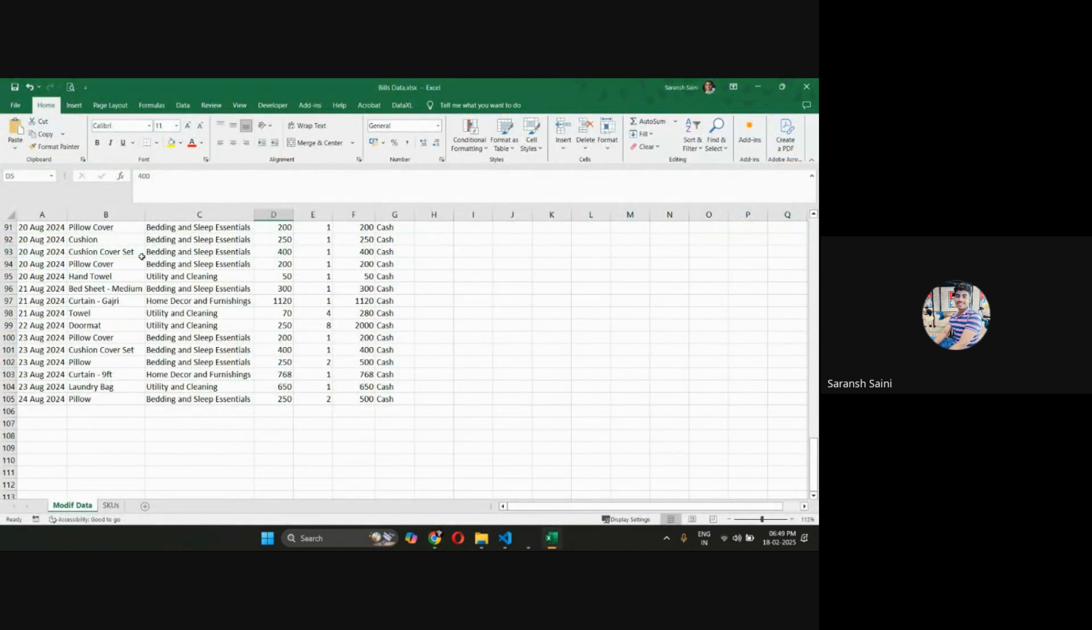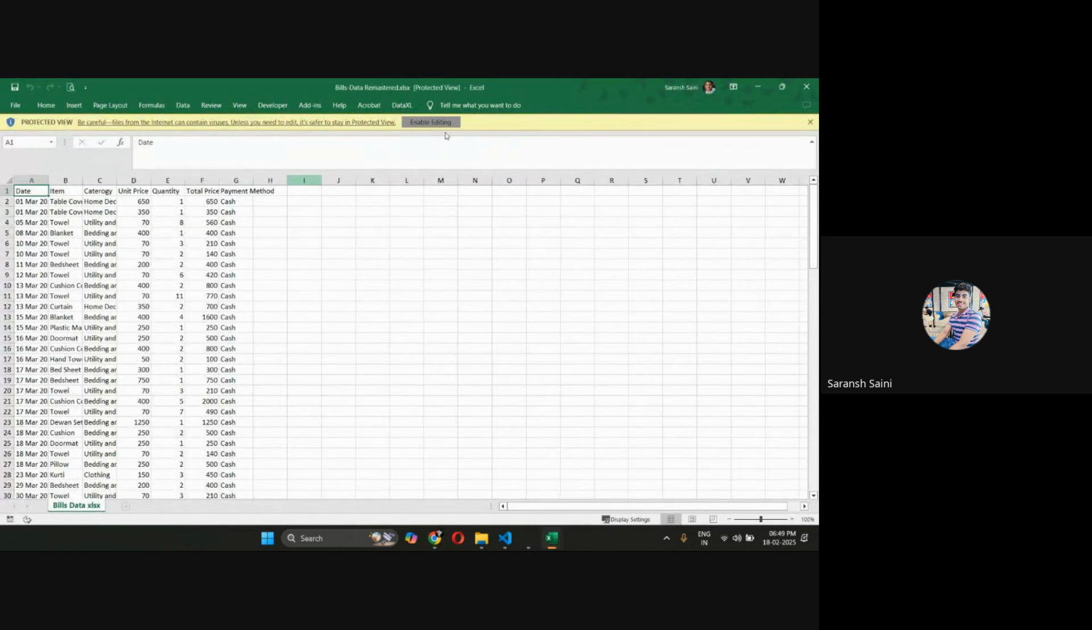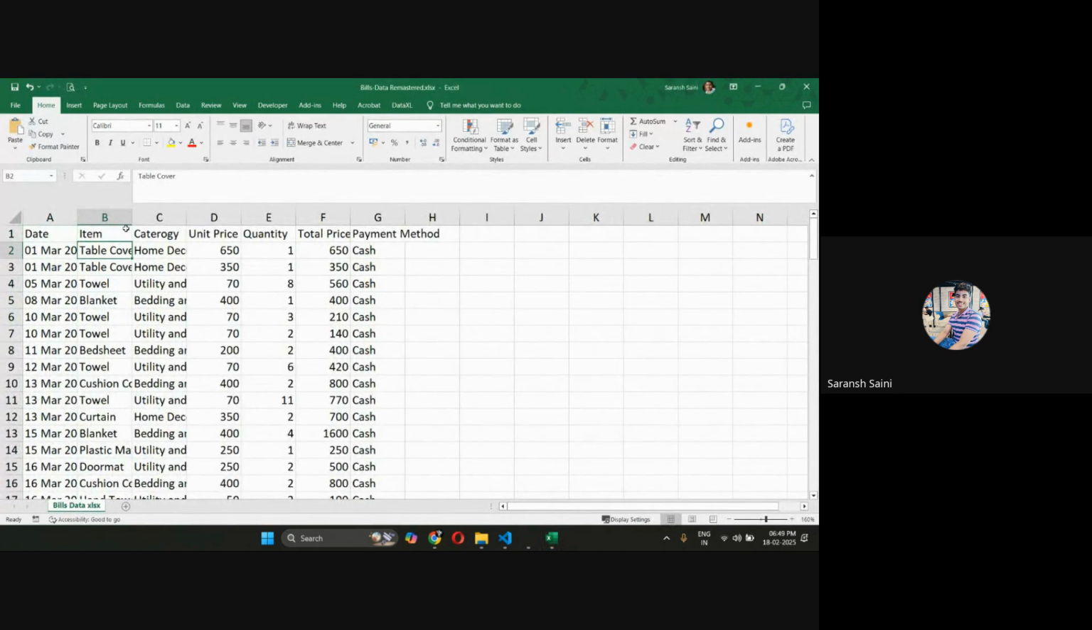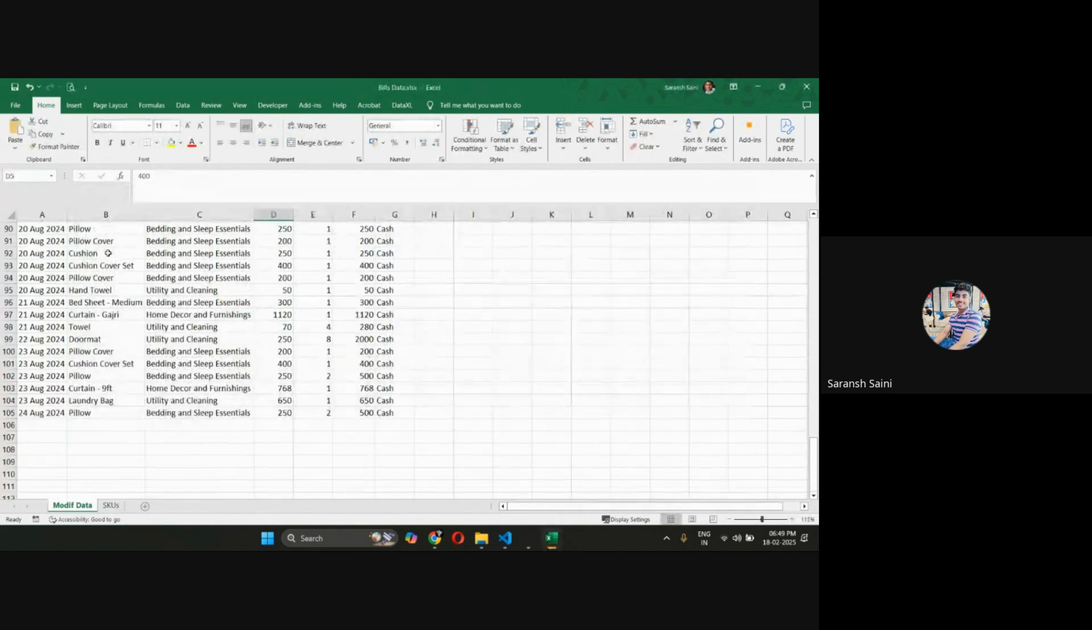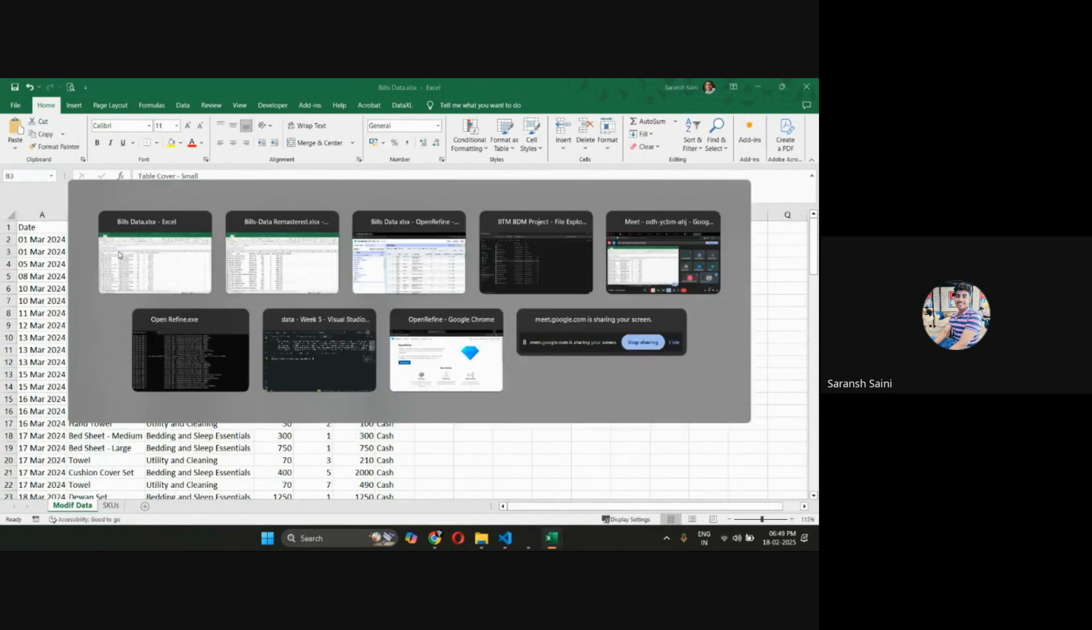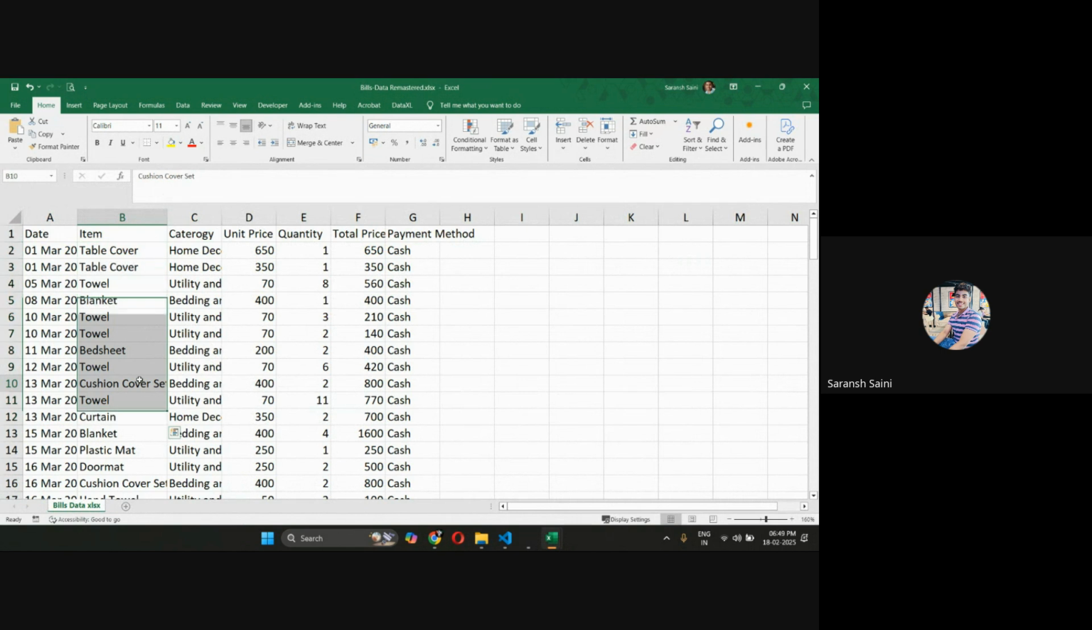And if I open it, all right. So this is the data which we got. In the previous data, you can see that we had table cover large, small, and all this mess, and it has been sorted out. So this is how you can use OpenRefine and quickly cluster your values into one. It just cuts out a lot of tedious tasks for you, and you can do it.